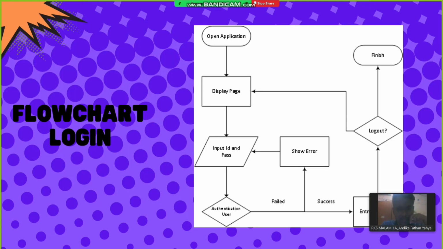This is the login flowchart. First, we open the application. Next, it displays the login page, and next we input ID and password. Then the program will authenticate the user. If the user authentication fails, it will show an error. Next, if the user wants to log out, this is the login flowchart.